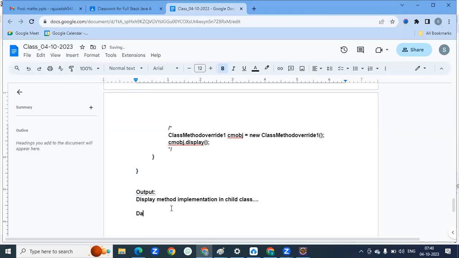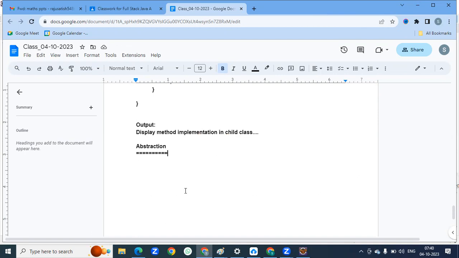Next concept, data abstraction or abstraction. Abstraction: hiding the implementation details and just making the functionality visible. So to provide security for the code we are developing, we are using this.